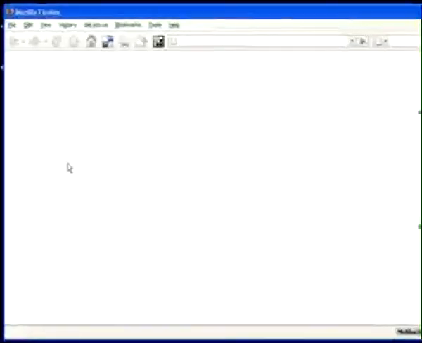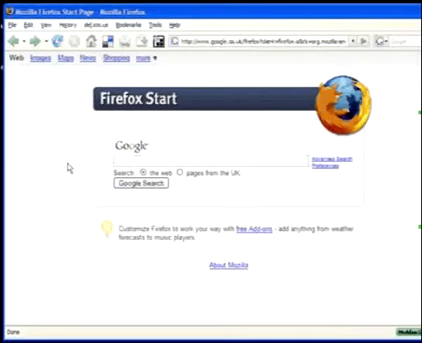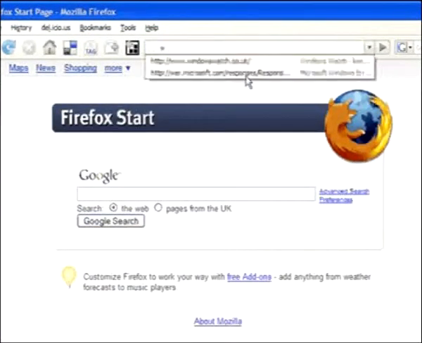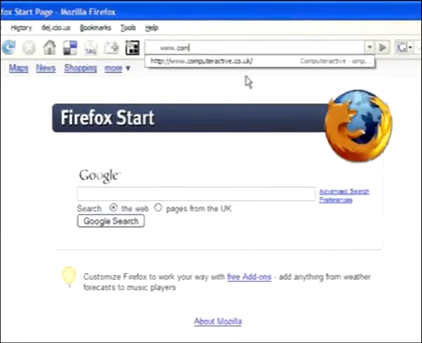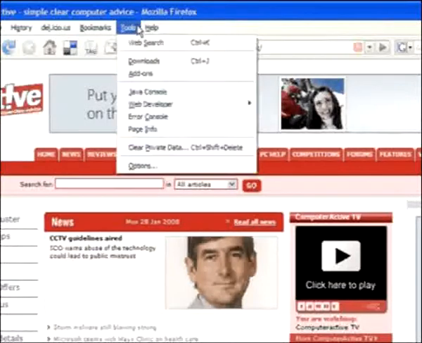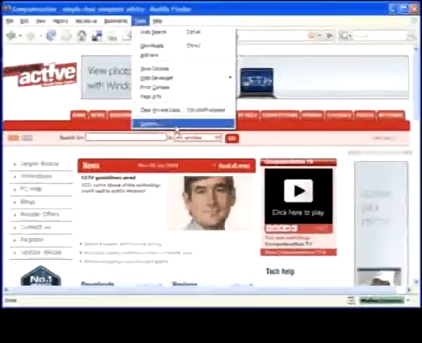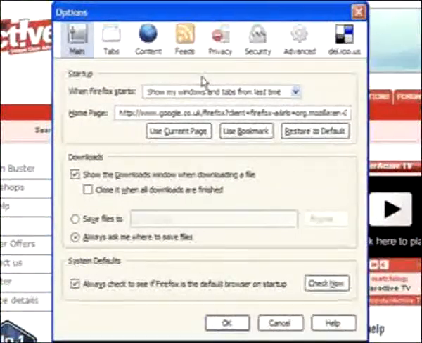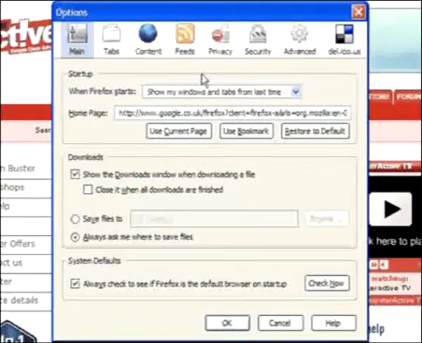As you can see, Firefox is using the default start page that it was installed with, which doesn't have much apart from this Google search bar in the center here. So, as with Internet Explorer, I'm going to enter the Computer Active web address, and then once it's loaded, click on the Tools menu and Options. And again, like Internet Explorer, the homepage options are on the main tab, so that's the tab that appears as soon as you click on Options.